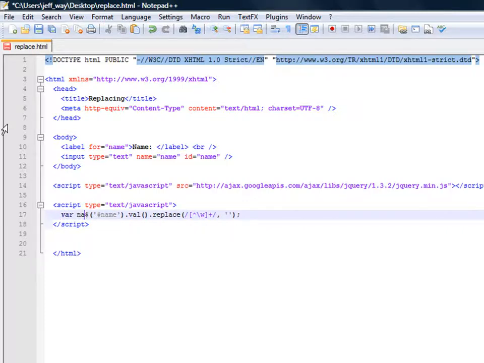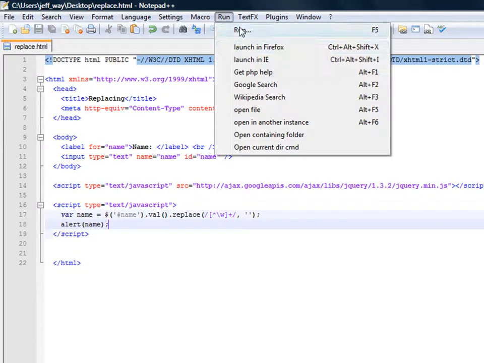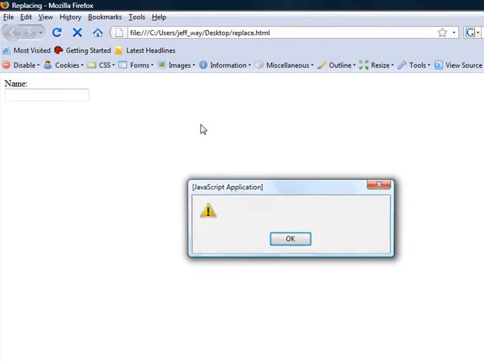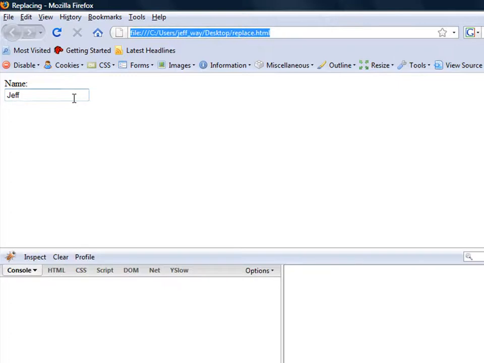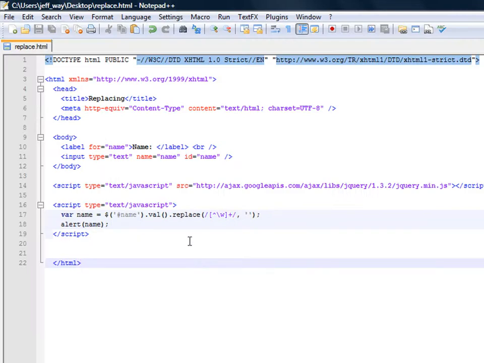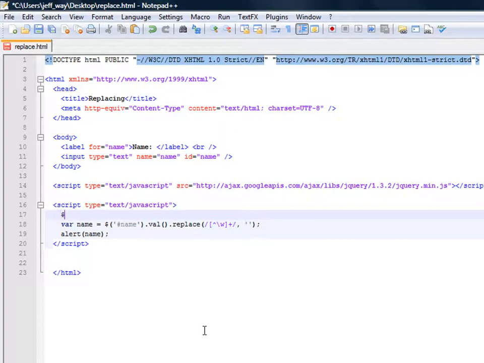So we'll just say var name equals that. And then if we want, we'll do alert name. All right, run this in Firefox. And I'm going to type Jeff. And I hit the blur, and it's not working. Let's come on back. Oh, of course, I'm sorry. I forgot to attach the blur event. So we can say get the element with an ID of name dot blur is function. Sorry about that.